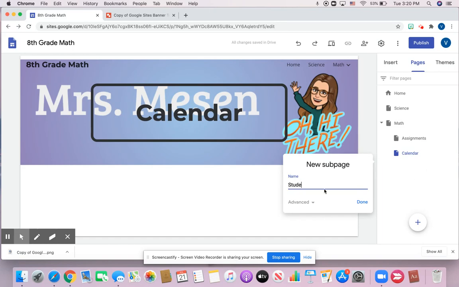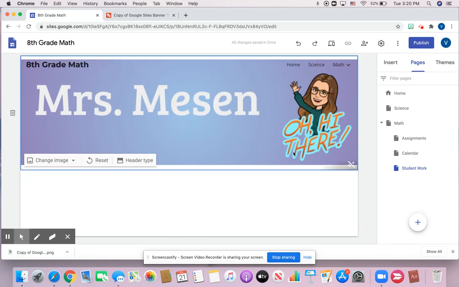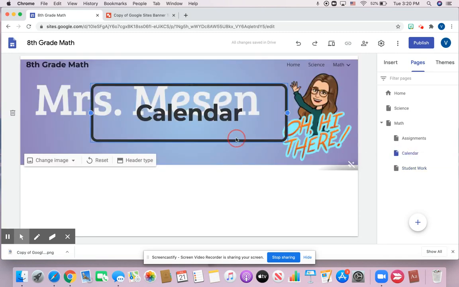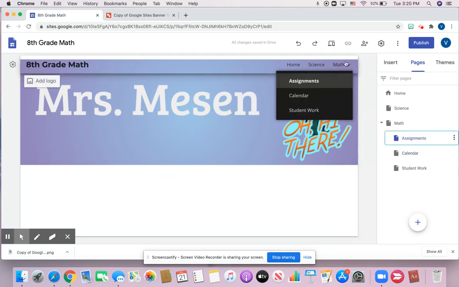You can do like a student work page. So maybe you use Padlet or you do Flipgrid, or you have like a PowerPoint or Google Slides presentation that you had students work on and they created something. You can choose different ones and add them into the student work page. So that way, you can kind of showcase some of the hard work students have been doing. All right. So when you click on the math tab, you can see that there are different sections, right? So here's your calendar page, and here's your student work page. Here's your assignments page.